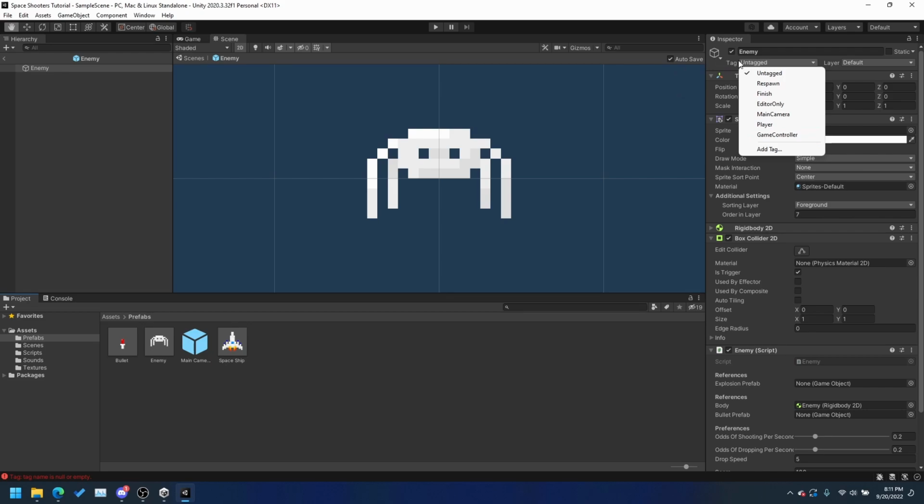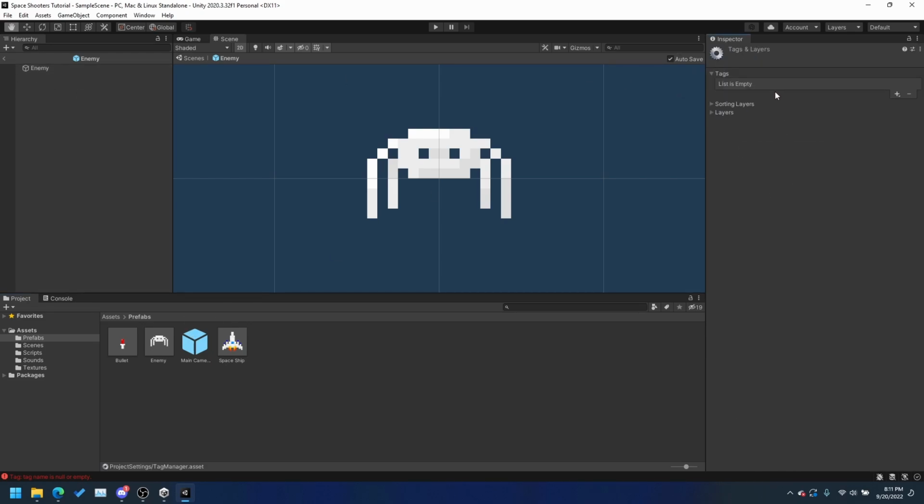So you'll hit the prefab and then go to the tag, hit add tag, and that'll come back to the tags and layers thing that we saw earlier. And we want to hit the plus button and then add a new tag. We'll call this one enemy.